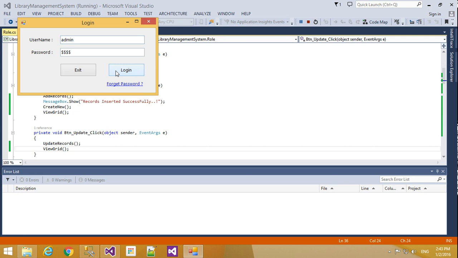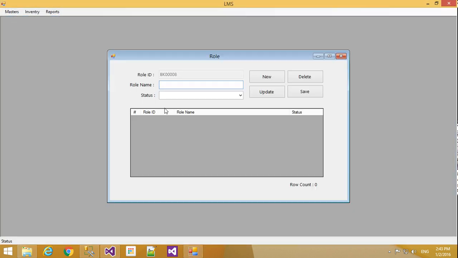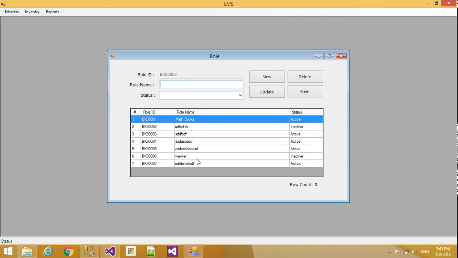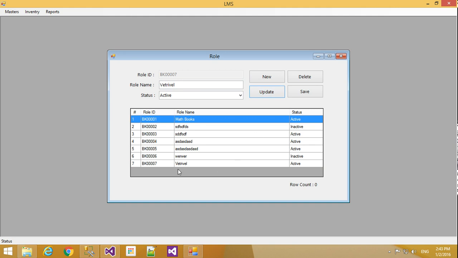Hit the run button. So click login, here master and click role. So I click new. It will show the entire record. I just double click this value. Here I am changing into my name. So role name I am changing to my name, and click update button here.